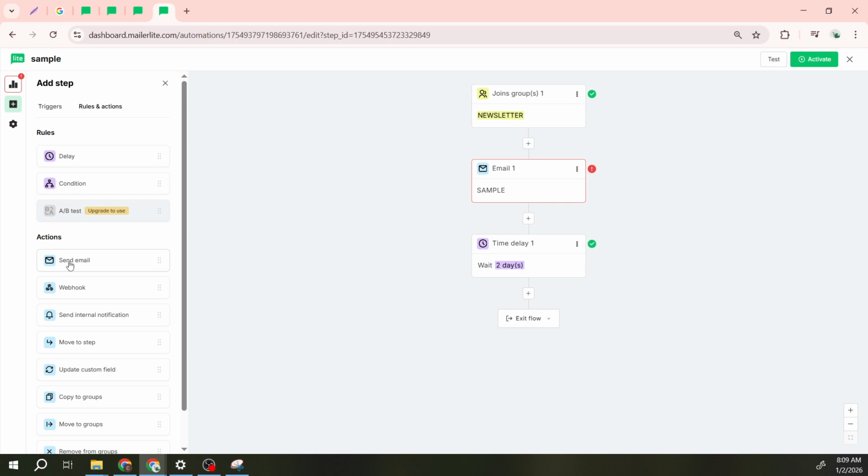When everything looks good, turn the automation on by toggling the switch to on or clicking Activate in the top right corner. Take a moment to preview your emails and double-check links, branding, and timing. Once live, your drip will run automatically, and you can always come back to refine content, adjust delays, or update the group as your strategy evolves.